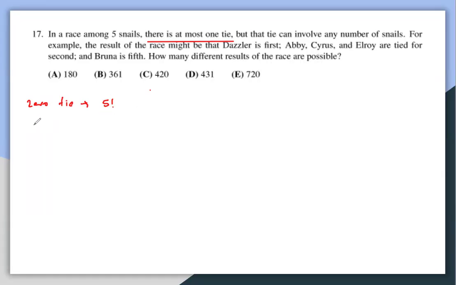But if you have one snail tied, I mean, not one, actually 2 snails, because one cannot be. So if I have 2 snails tied, you can do this in a couple of ways. You just need to know which 2 snails first, right? So you can choose 2 of those 5 to determine which 2 snails will be tied. And as soon as you determine that, you can say okay, it's tied, but is it first place or second place or fifth place or whatever?